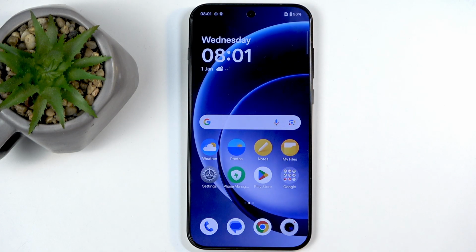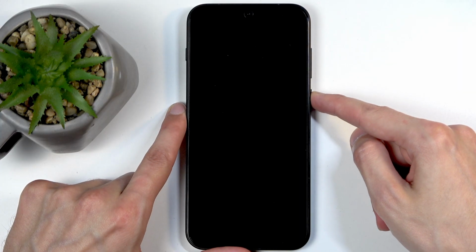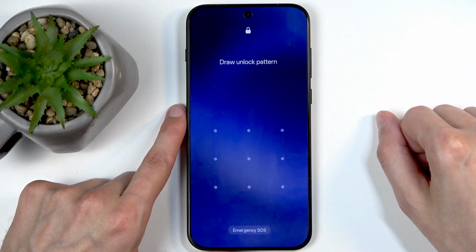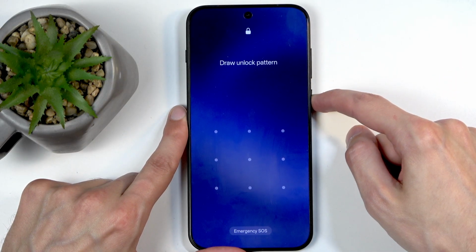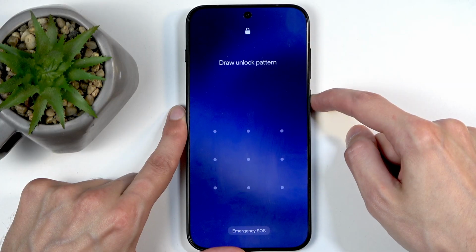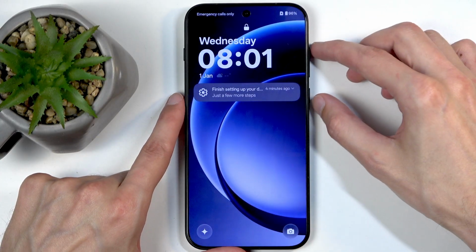So to get started, let's lock our device. And you can see I do have a pattern. So to start off, we're gonna need to turn off our device, and I believe it's gonna be power button or power and volume up. Okay, it looks like it's power and volume up.